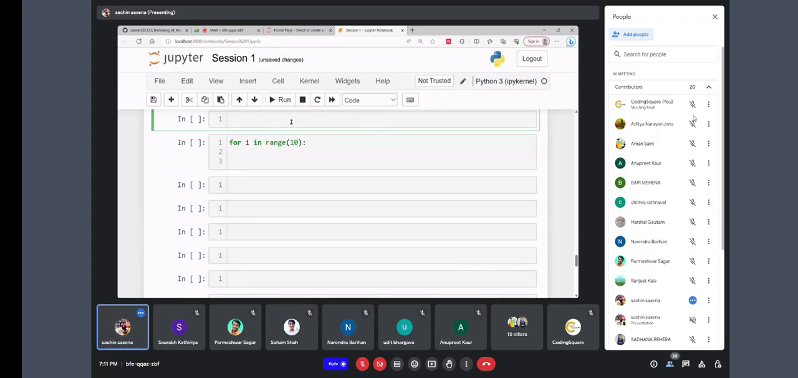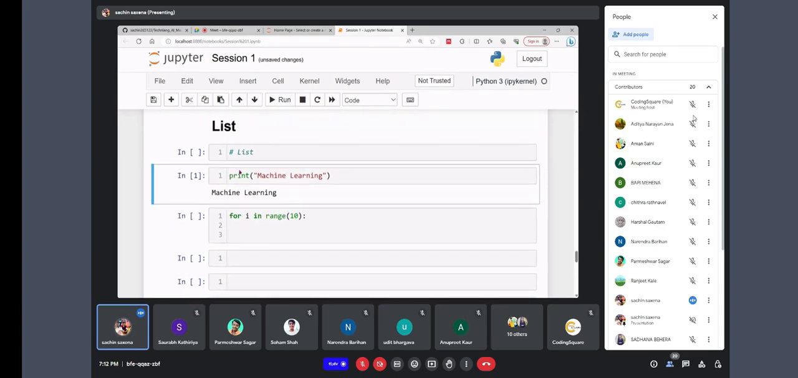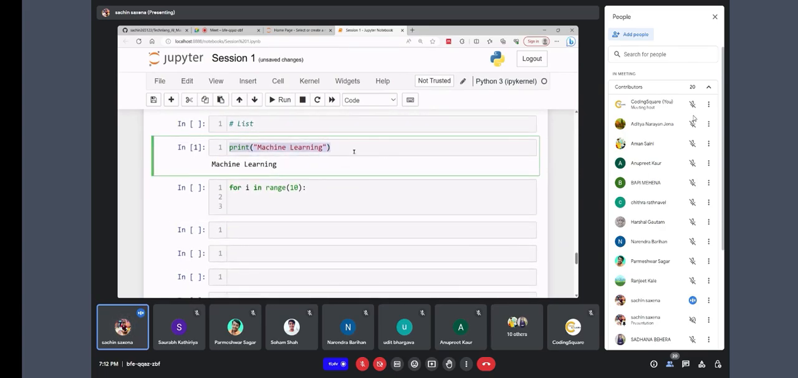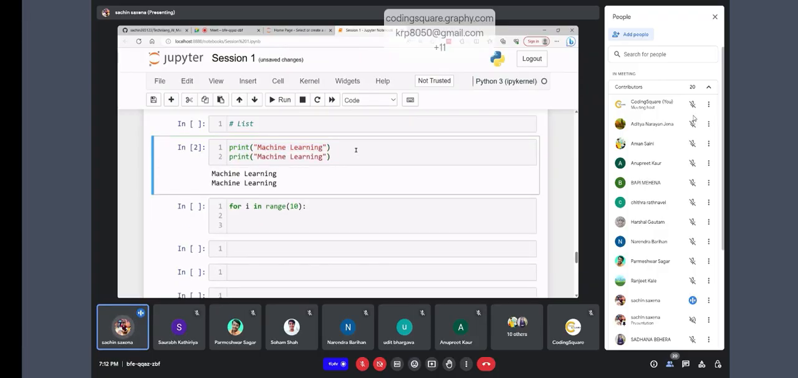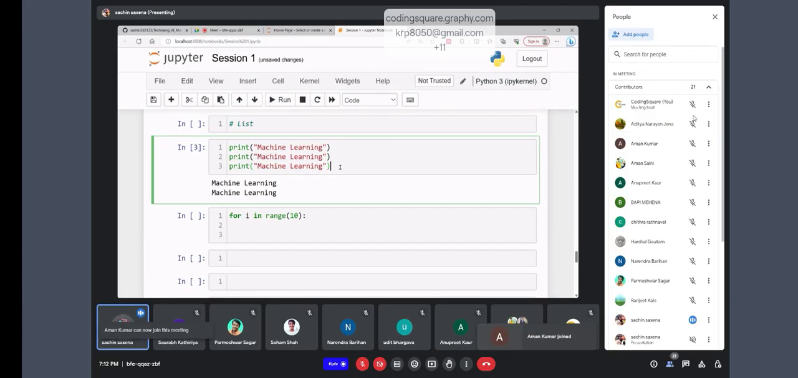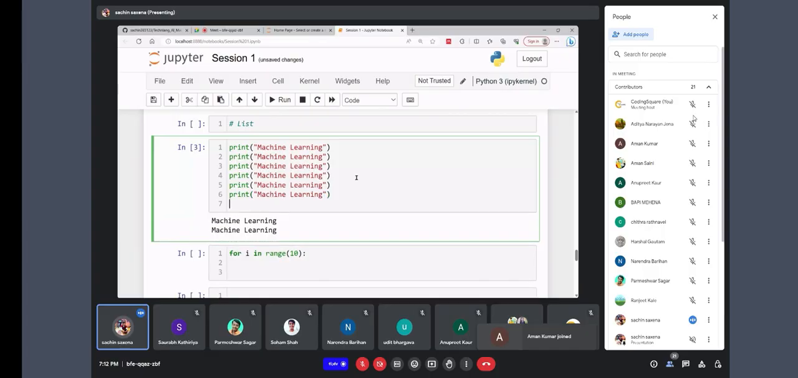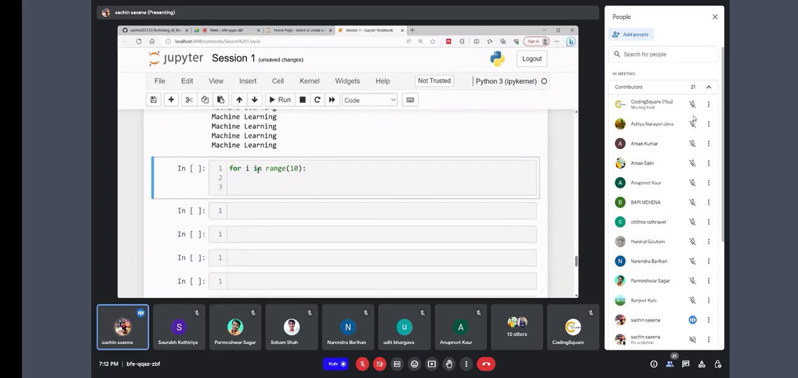Suppose you need to print machine learning. So I'm asking to print this machine learning. It's a printing, right? But what will happen if I'm asking the same object multiple times? Suppose I want to write print machine learning 10 times. So what I'll do, I'll print 10 times the same thing, 6 times, 9 times? No, that's wrong practice. For this, we have for i in range.